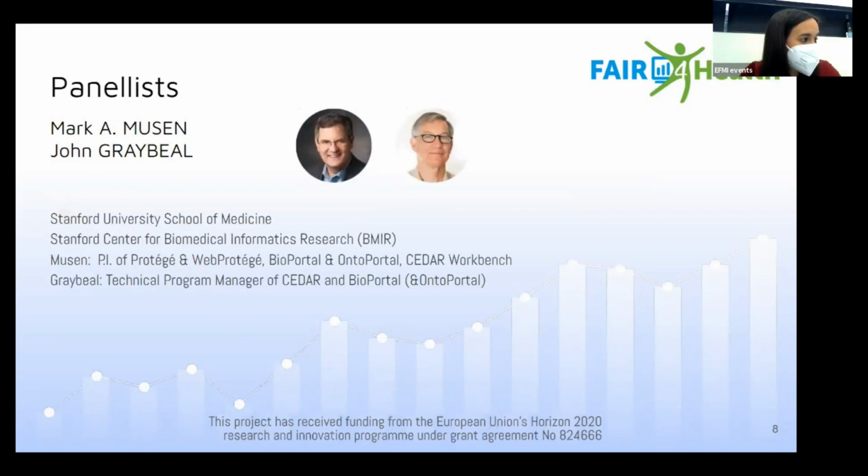Other two authors in the workshop are Mark A. Musen and John Graybeal from the Stanford University School of Medicine and from the Stanford Center for Biomedical Informatics Research. Mark is principal investigator of Protégé and WebProtégé, BioPortal and OntoPortal, and CEDAR Workbench, and John is the technical program manager of CEDAR, BioPortal, and OntoPortal.